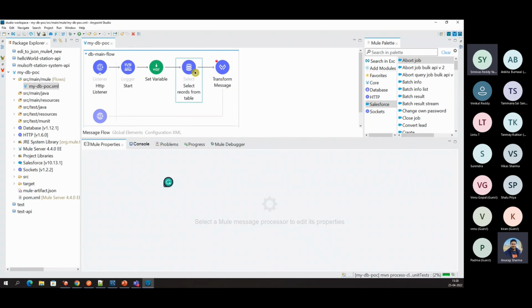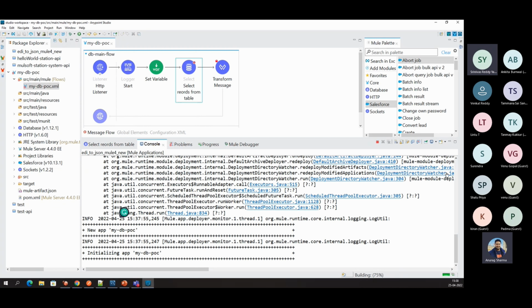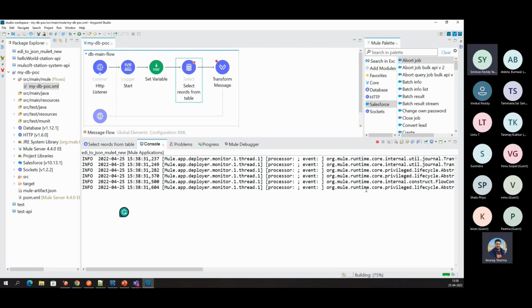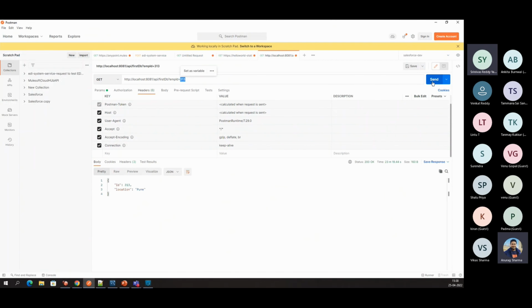Okay, so today what I want to show you is about the input parameters, how we set input parameters, and after setting them, how we use those parameters in our query. Okay, so one moment, it's initializing the app. It's building, 75%. Once it's 100% complete, then we'll hit. Okay, it started. Let me show you again. Hit it.